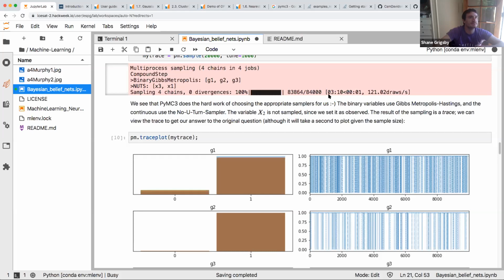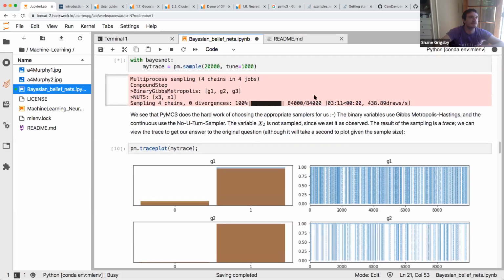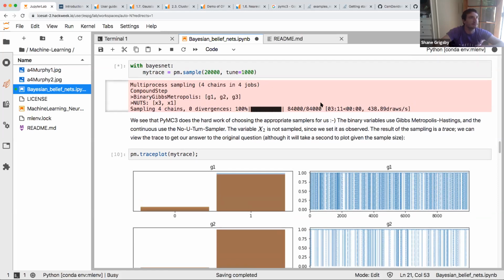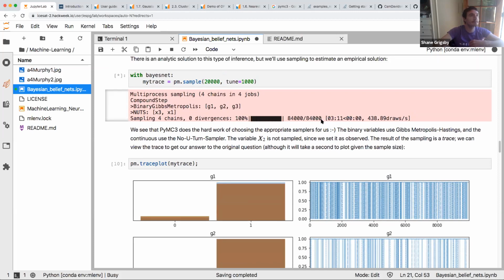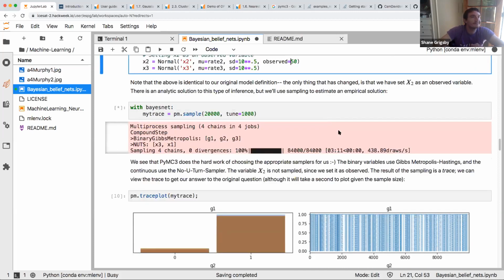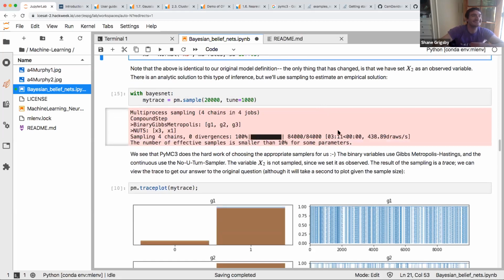So this looks like it's about done. Usually it takes a second after it finishes sampling to return and also print out any errors in terms of convergence warnings. But let's see here. Sorry, one second. Okay, there we go.